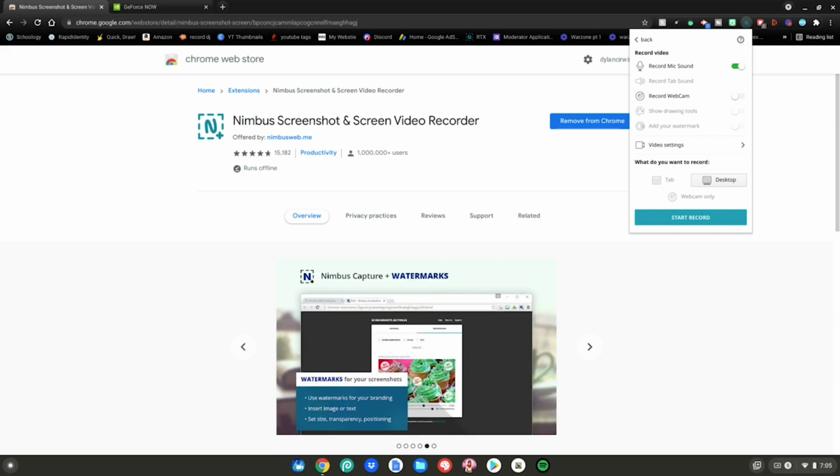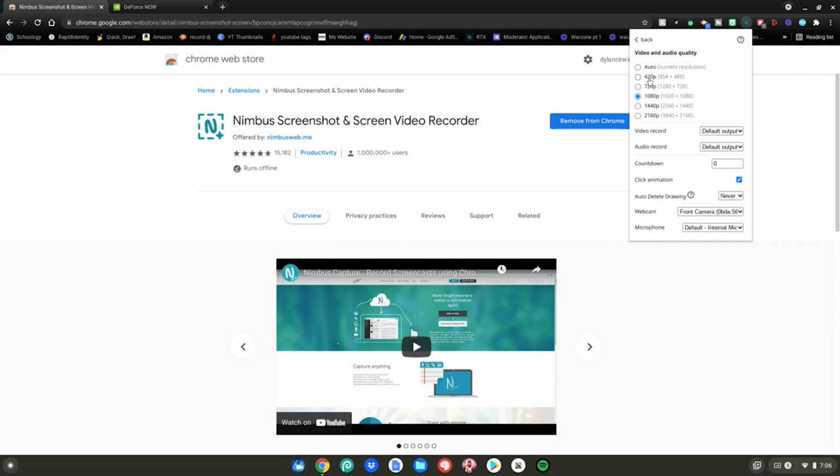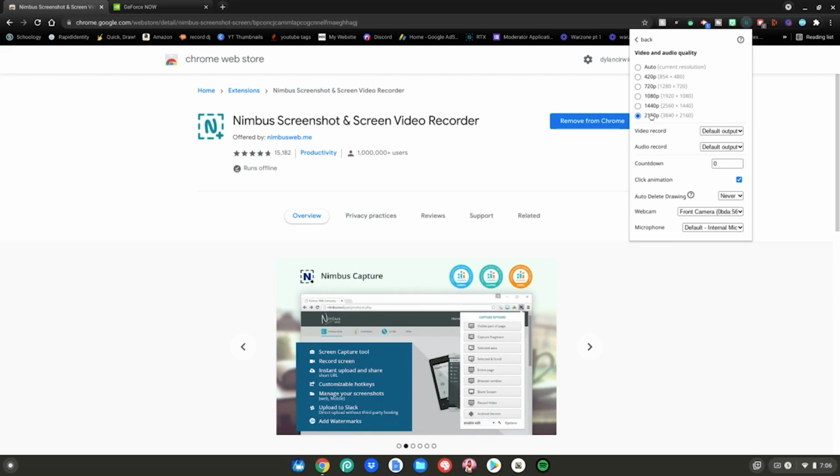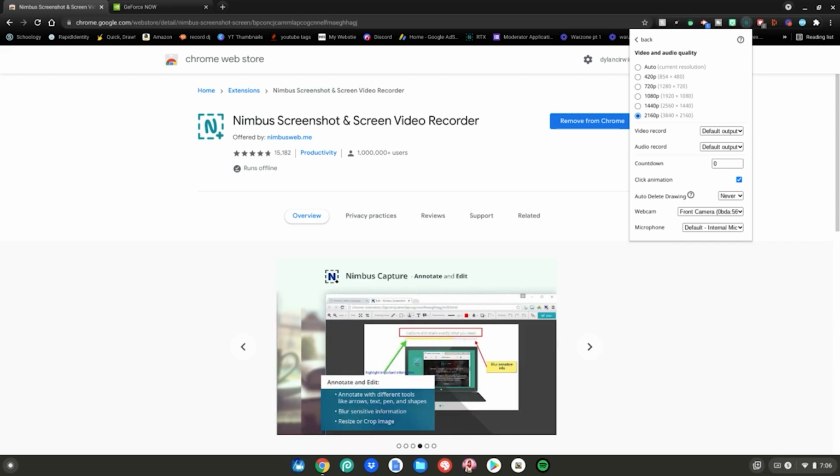And I'm not just changing like 720p. If you click on video settings, you are able to record from 420p, 720p, 1080p, 1440p, which is 2K, and then 4K. You are able to record videos on your Chromebook and on GeForce Now at 4K quality, the highest quality, the maximum amount of quality you are able to record with.